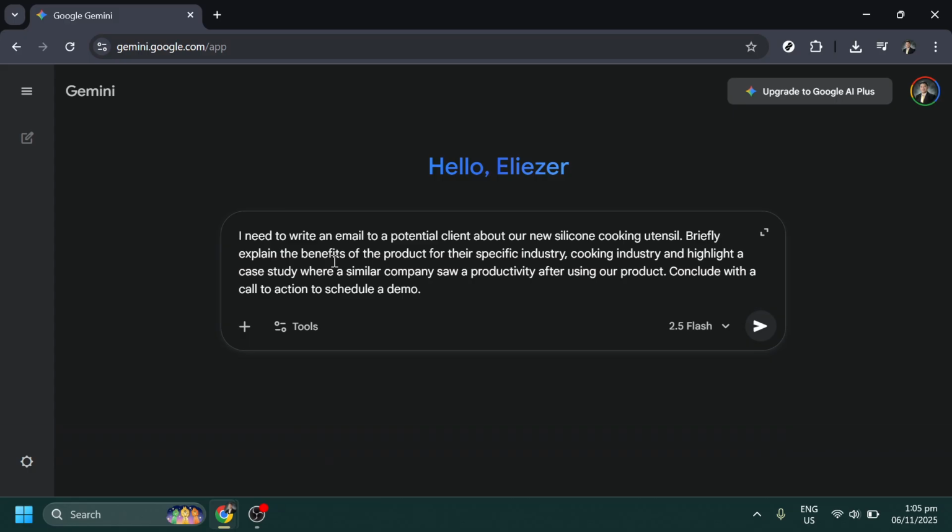Start by briefly describing the advantages of your product, particularly focusing on how it can enhance efficiency within the cooking industry. Elevate your argument by mentioning a case study where another company saw marked improvements in productivity thanks to your product. Conclude your prompt with a clear call to action, urging the recipient to schedule a demo.